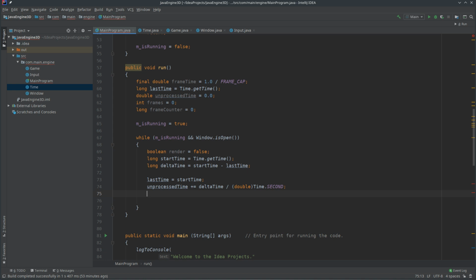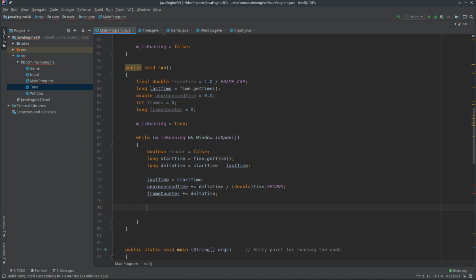Interesting. Now we can move our frame counter to a plus equals delta time. And I've done it wrong again. Okay. Everybody with me so far with this now?